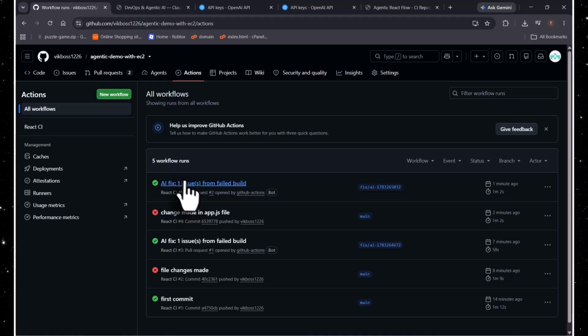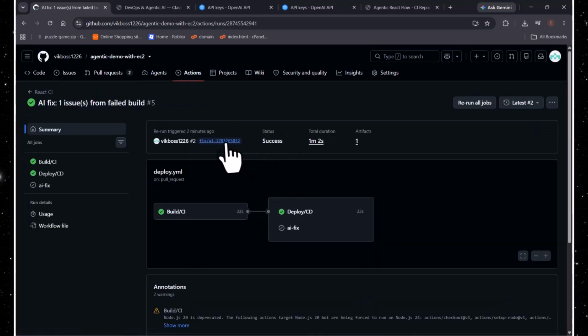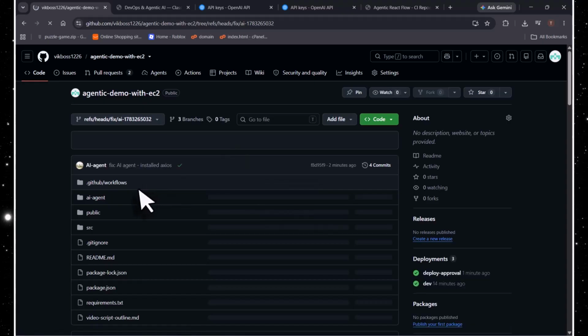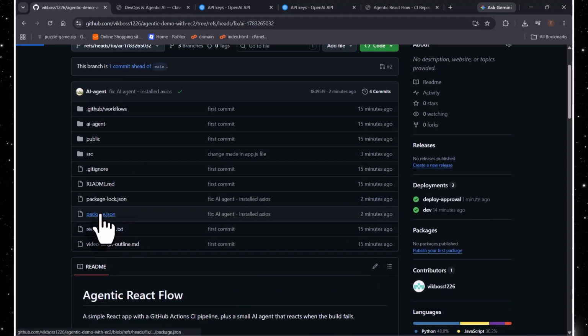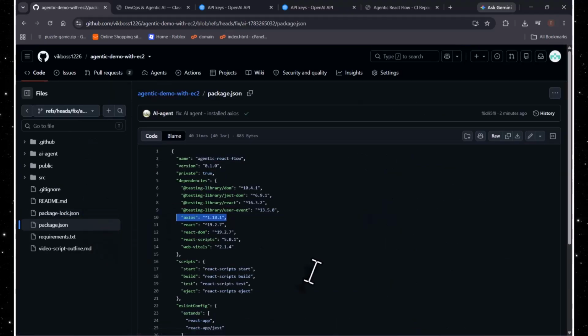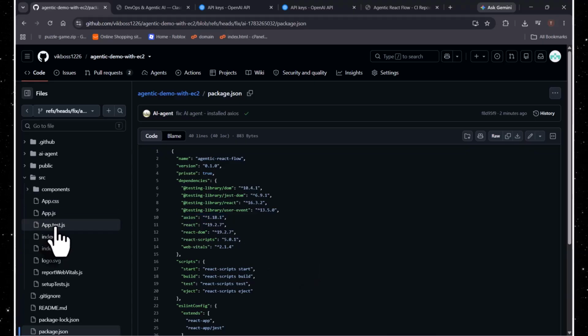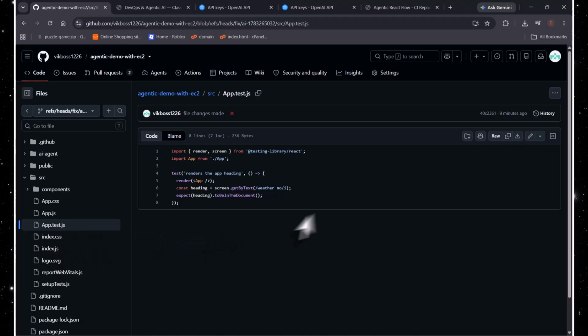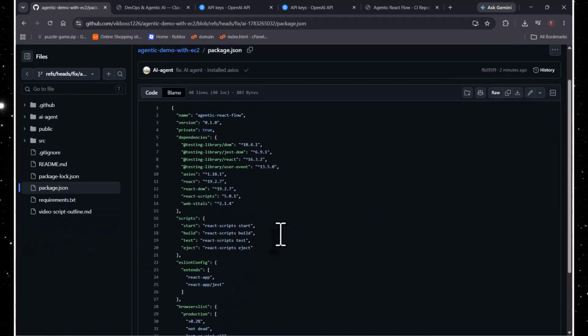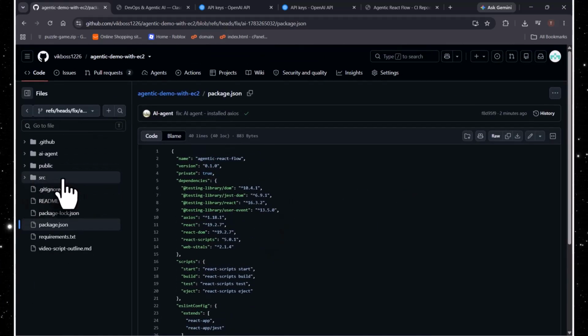Let me show you what happened exactly in this branch. If you open this branch, this is the branch created automatically by the agent. Go to this package.json file, you will see the Axios package. See, now it has added the Axios package. The test file should check for some text from the page. Now go to app.js. This is going to be validated, of course. This content is available in our web page. See how the package got added and how the app.test.js file was modified with the change.